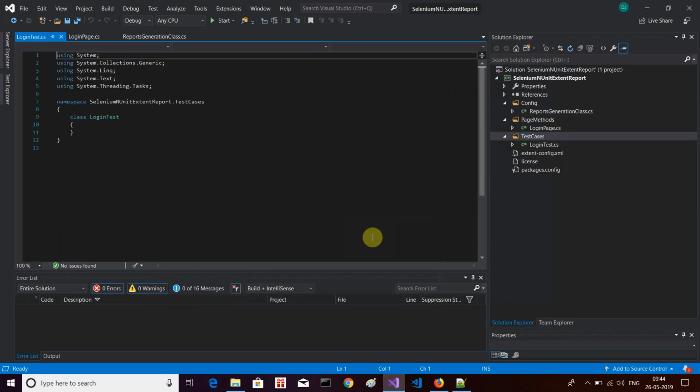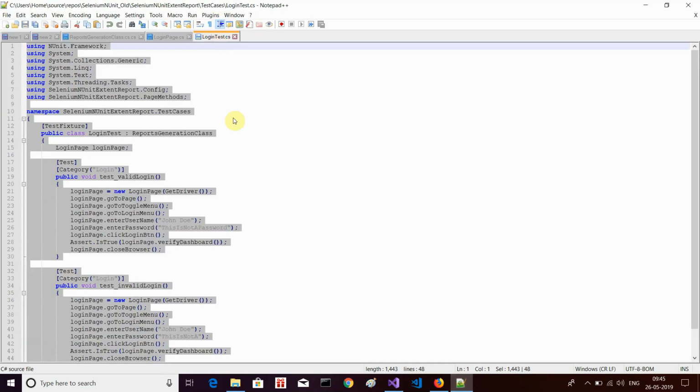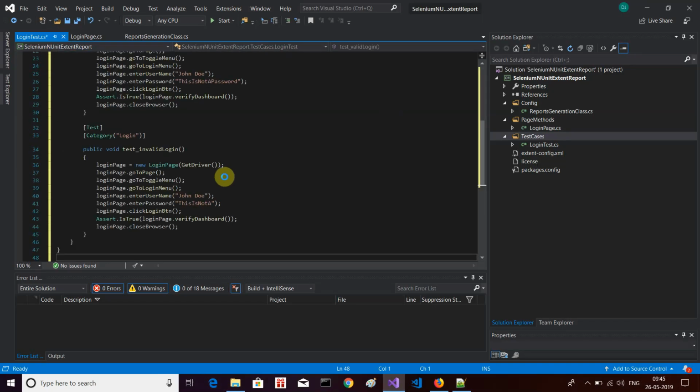So in login test we will write two test cases, one for valid login and another for invalid login. So we will get the pass as well as the fail in this report. I have already written the test cases, so just copy here and paste it.